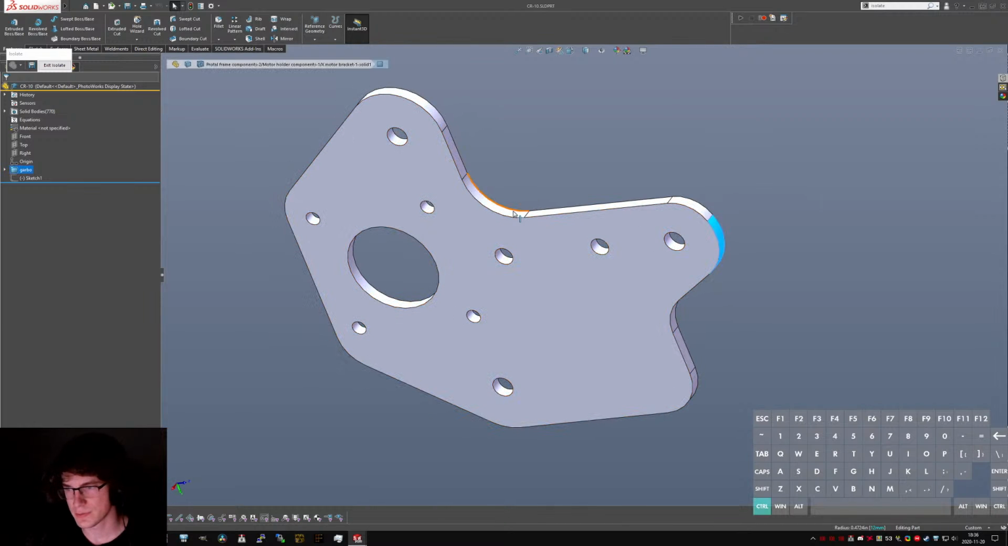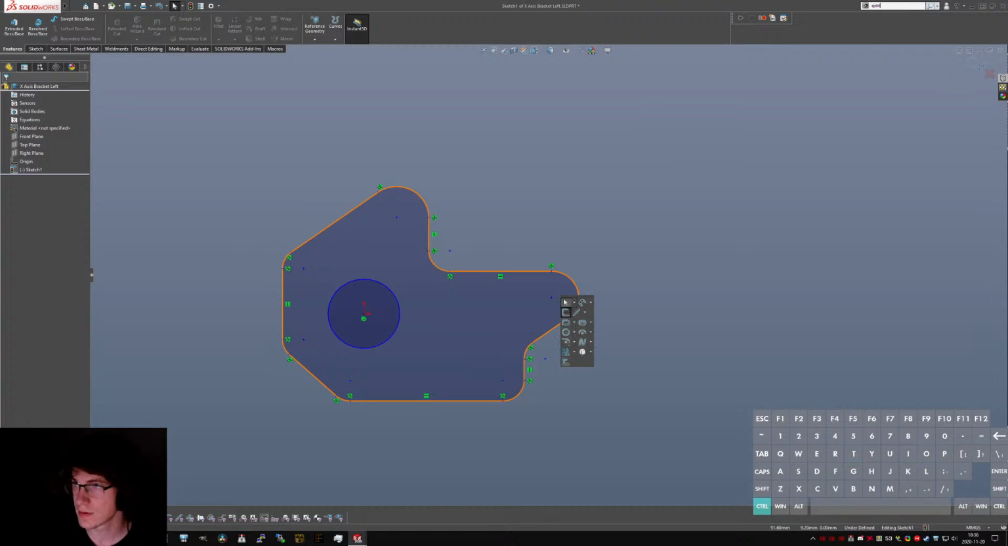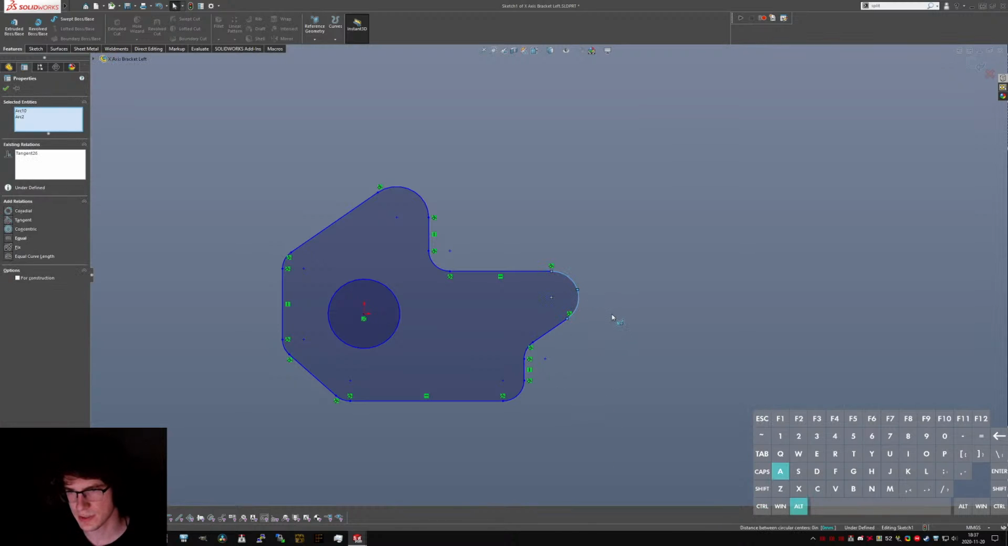Okay, but it is 12 on the bottom. So I gotta go back and I gotta split entities. And I don't want those to be co-radial. I do, however, want them to be tangent. Tangent. So let's see, I think these four are all equal.